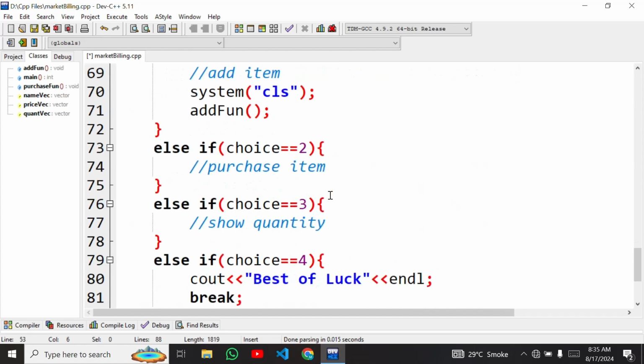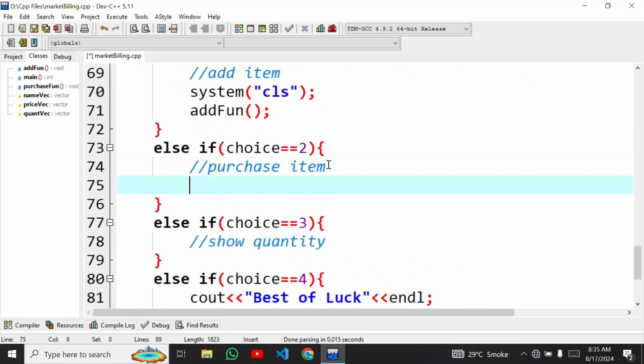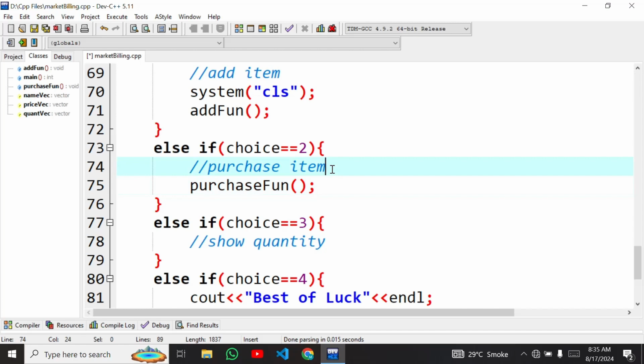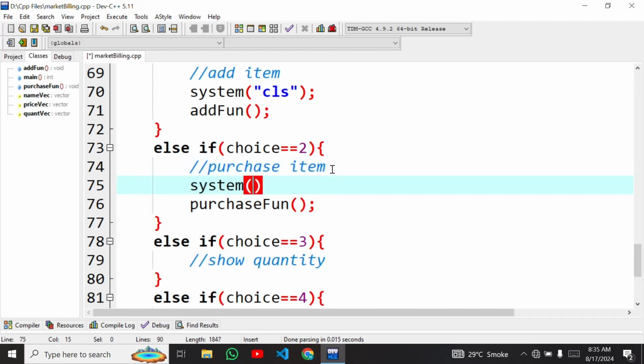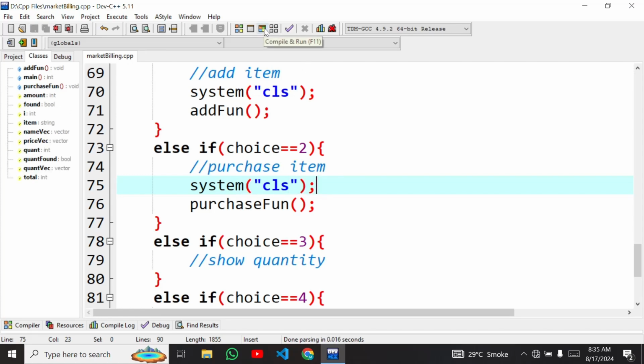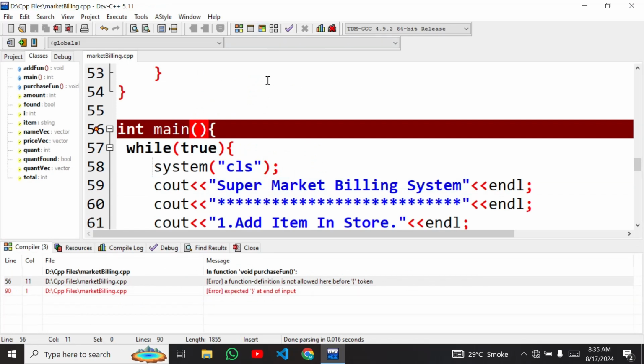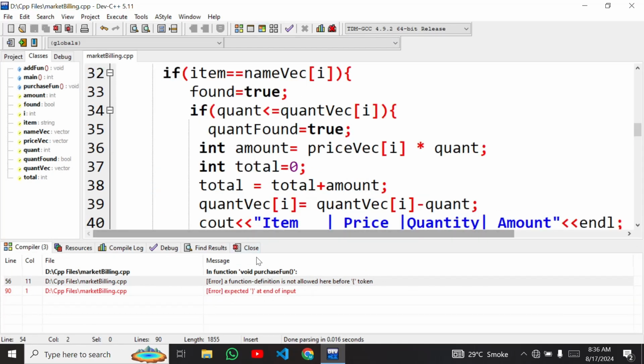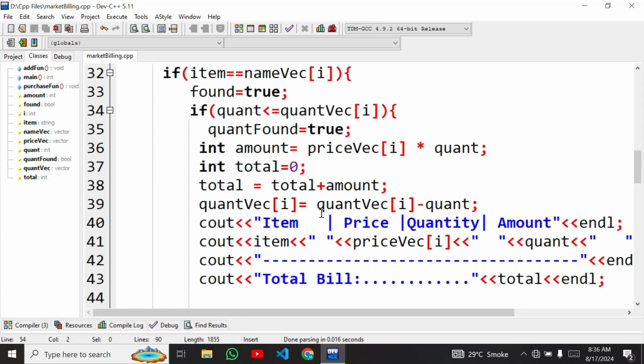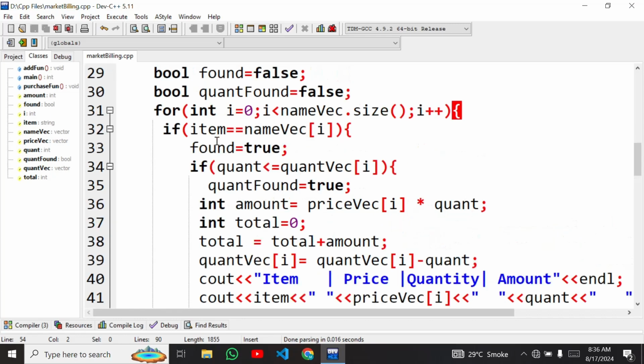Now I will call this function here. The name of the function is purchase function. Then I will use a semicolon, but first I will use the system clear screen method, system cls, and a semicolon. Now I will save it, and then I will test it. Here I have a problem. We are missing the closing curly brace of this nested if.